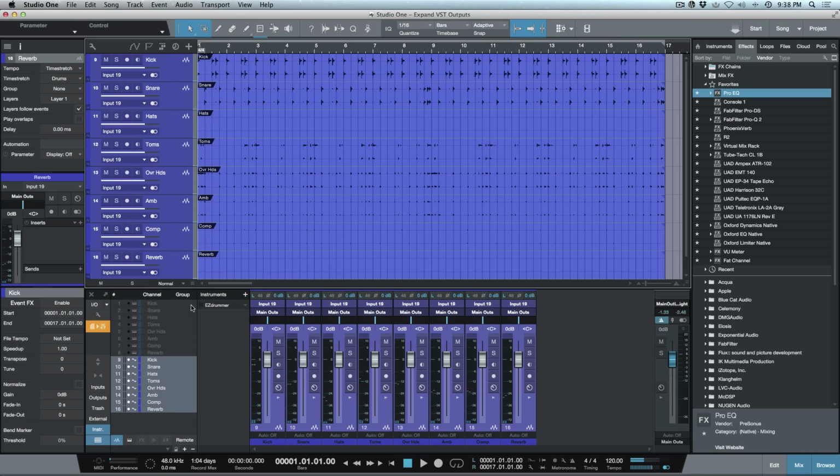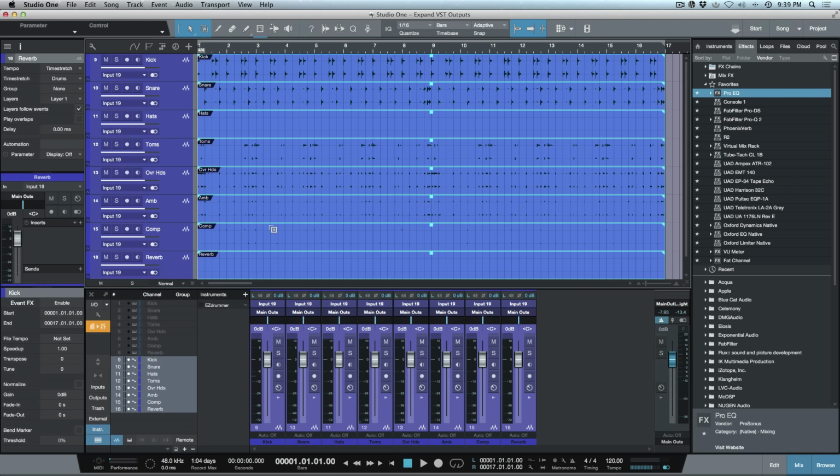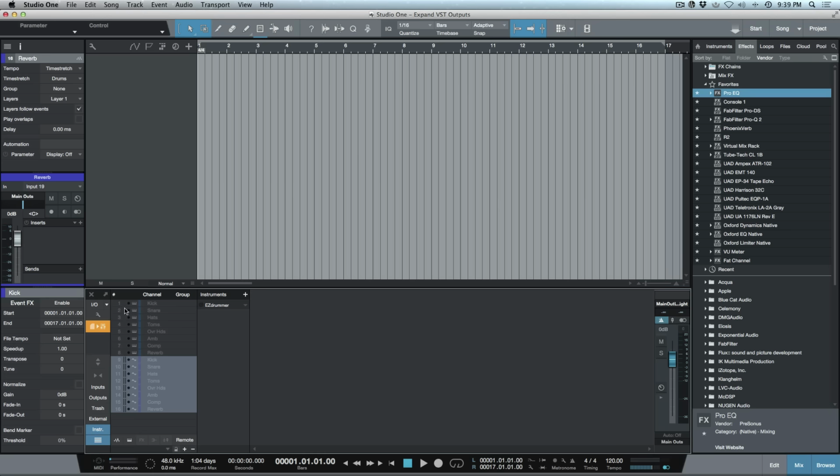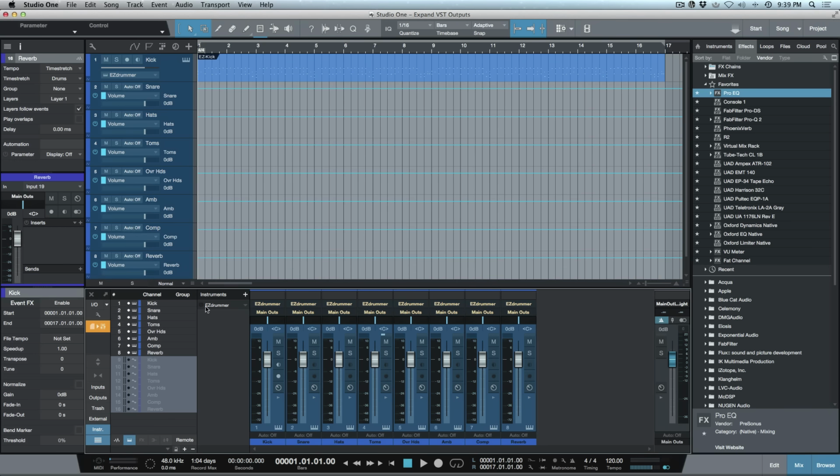But if at any given point in time I wanted to make any changes, I could simply highlight these, mute them, hide them, bring back my MIDI, reactivate the instrument, and I still have these files over here.